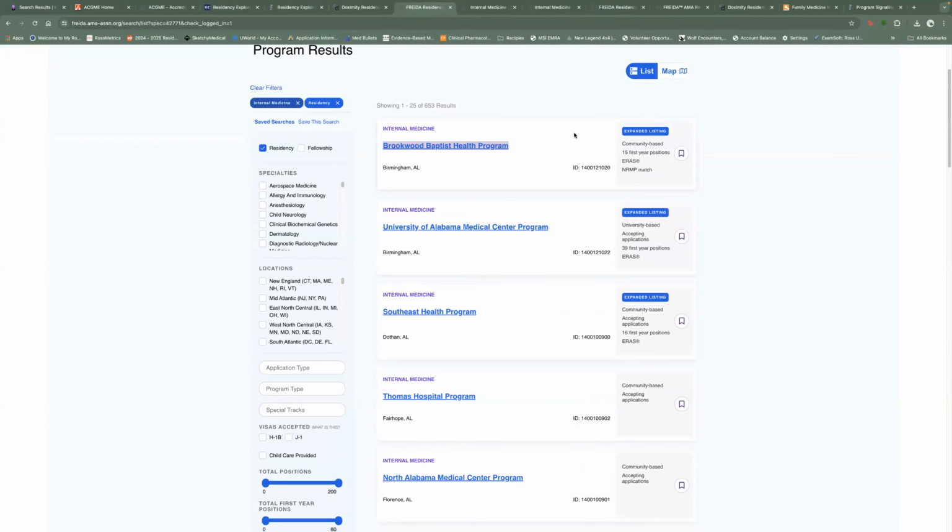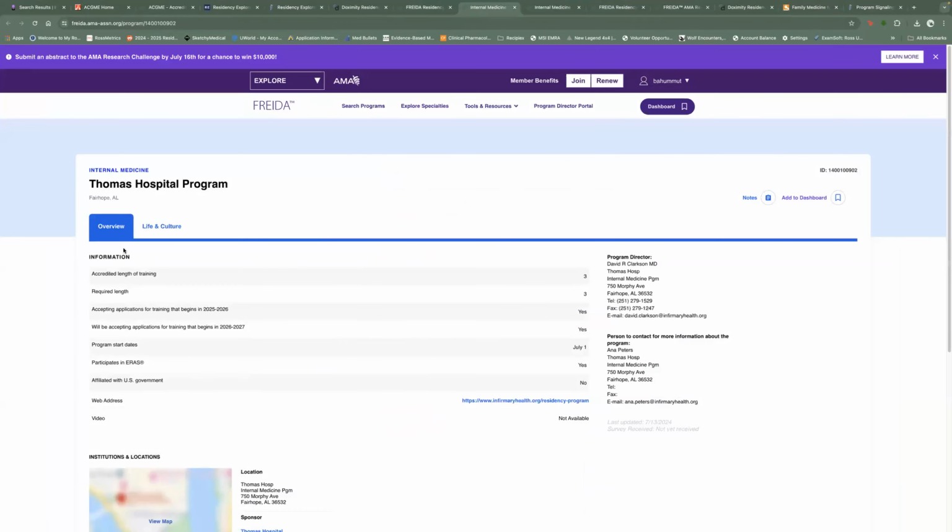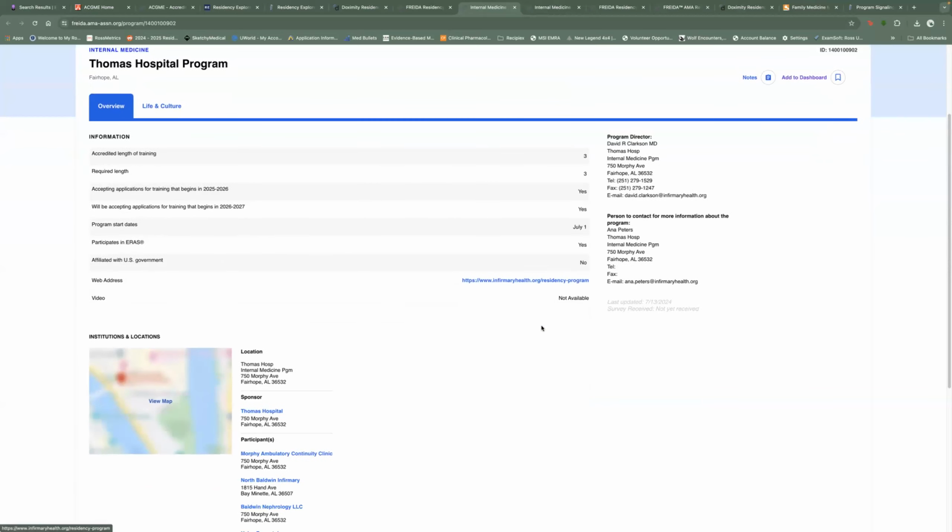If you see this first listing right here that just says Brookwood Baptist, it says expanded listing. And this one down here, it doesn't say expanded listing. And we'll compare the two. So let's open that in a new tab and open that one. But we'll let those load and I'll show you the difference between the two.